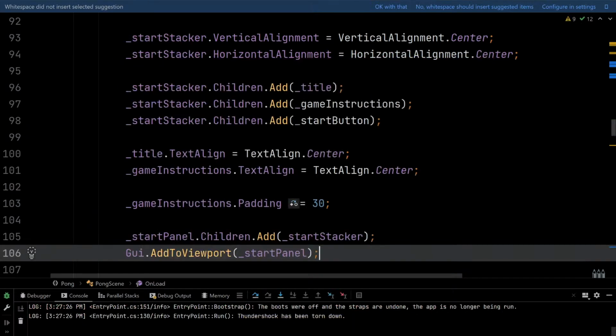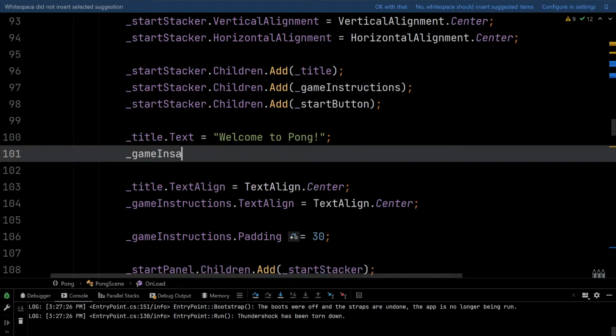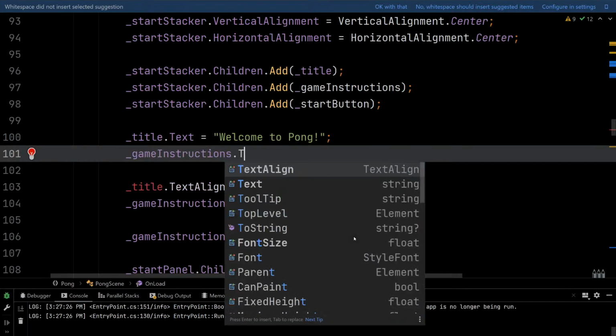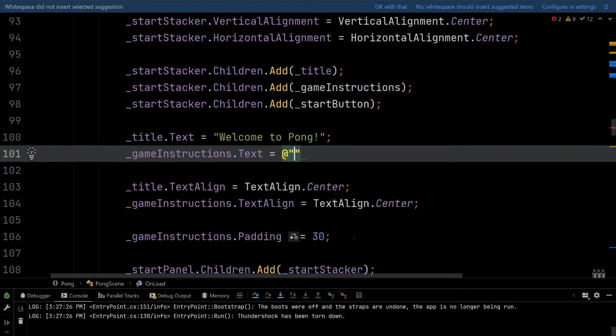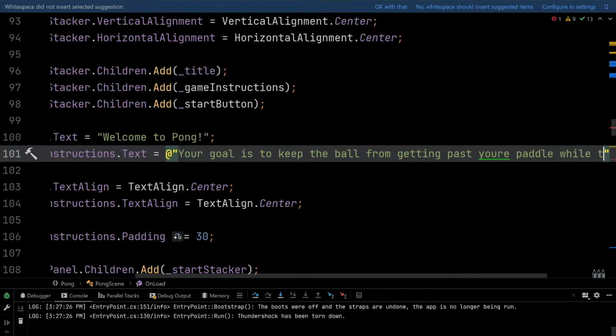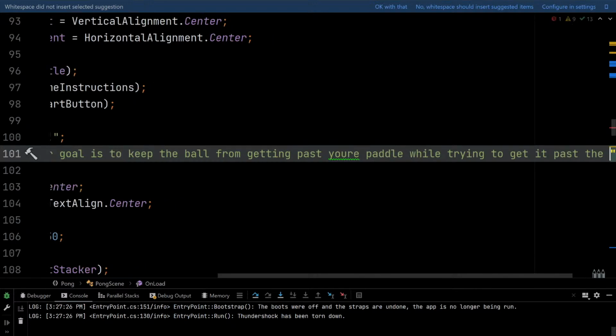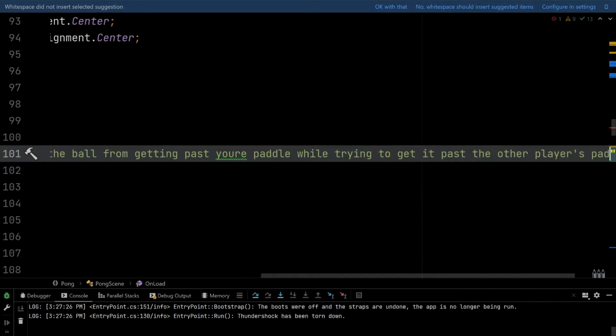So let's set the text of everything. The title is going to be Welcome to Pong. And the game instructions is going to be: Your goal is to keep the ball from getting past your paddle while trying to get it past the other player's paddle.